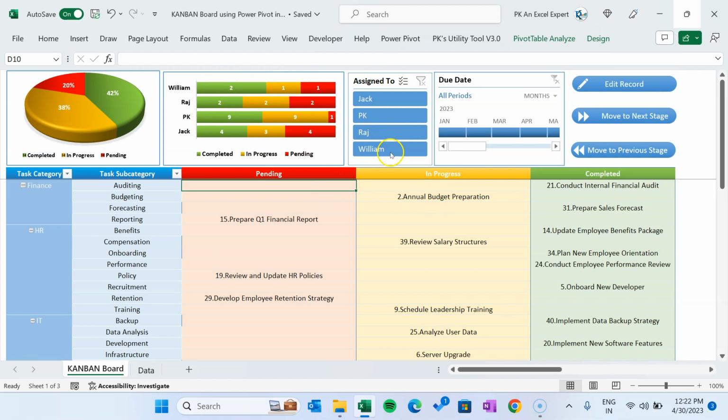Then we have created this slicer. If you want to select the tasks of only a specific person, you can do that. And then we have created this timeline to filter the data by due date. We have created these three buttons. I'll show you that one also.